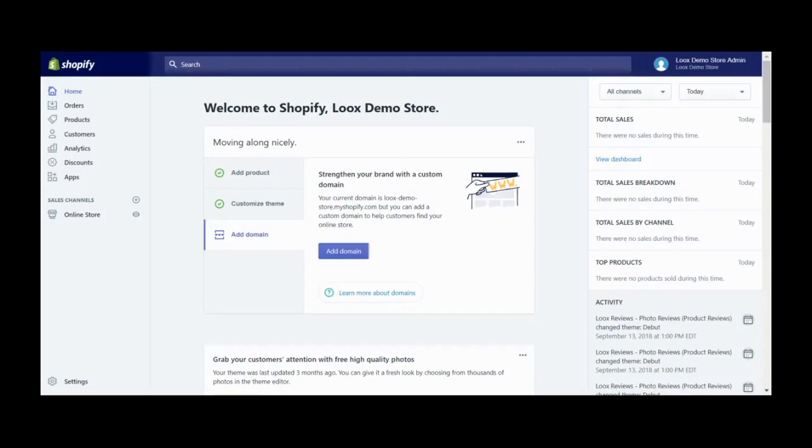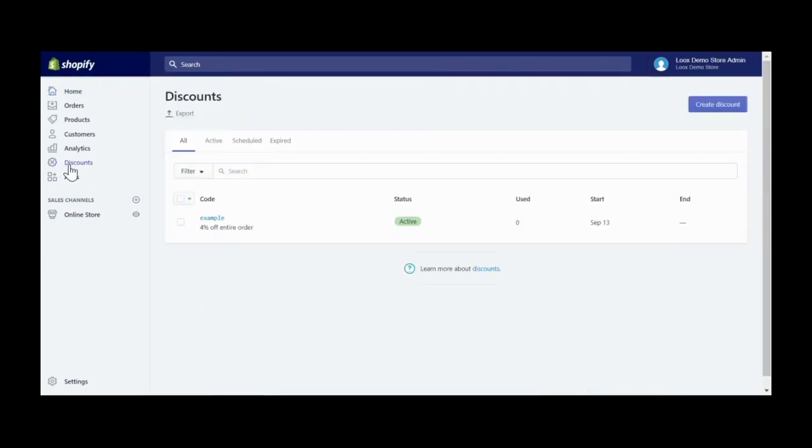Today I'm going to show you how to offer a discount to your customers in exchange for them submitting a photo review. First, you need to log into your Shopify store and enter the discounts menu here on the left. Then, create a new discount.